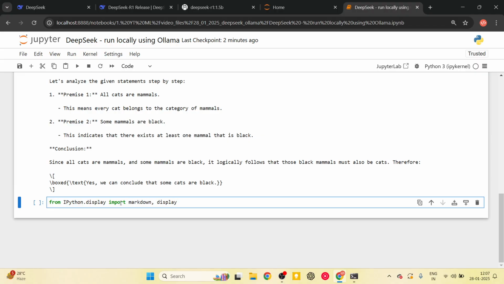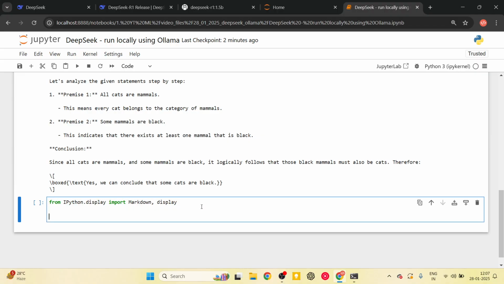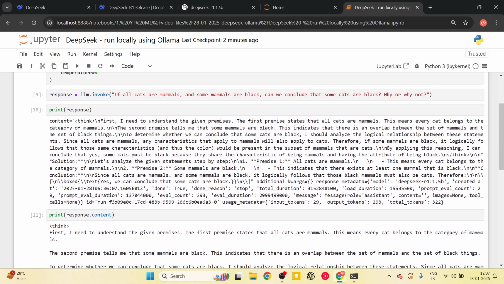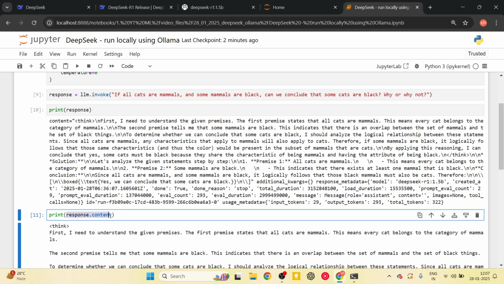Again, you don't have to do this. Instead, you can also create a text cell in Jupyter and paste it there, so that it can understand the markdown format as well. And then here we are going to print the string in markdown. So I'll say display, and within that, pass this Markdown function that we have imported, and within that we have to pass this response.content, which is string data.